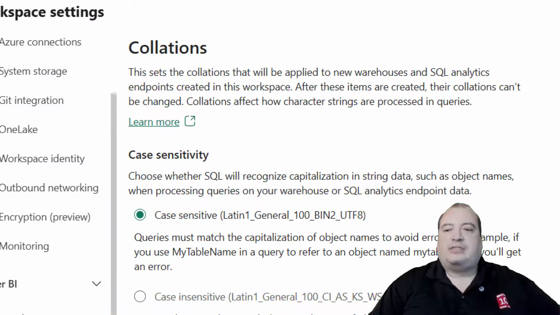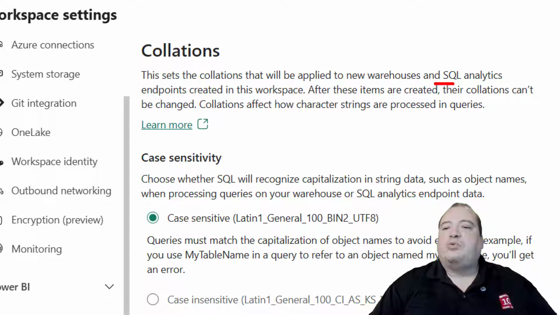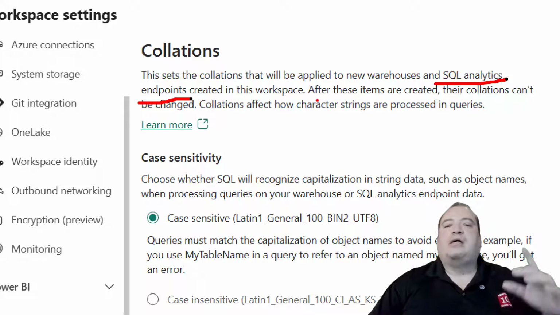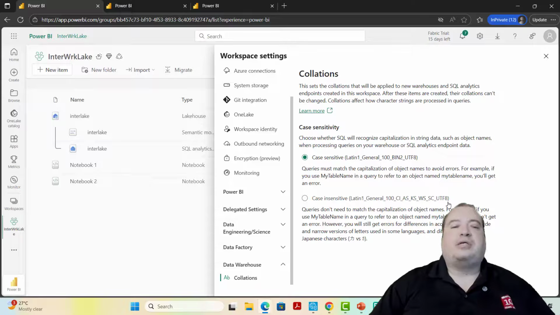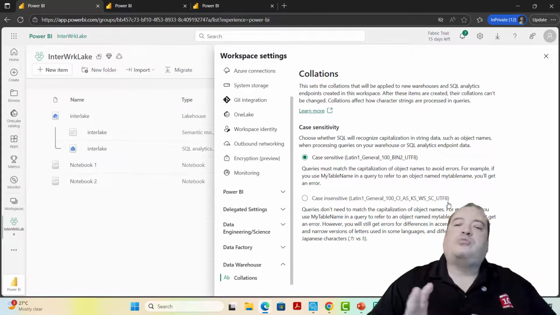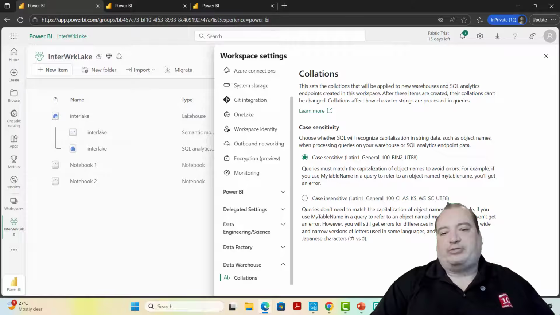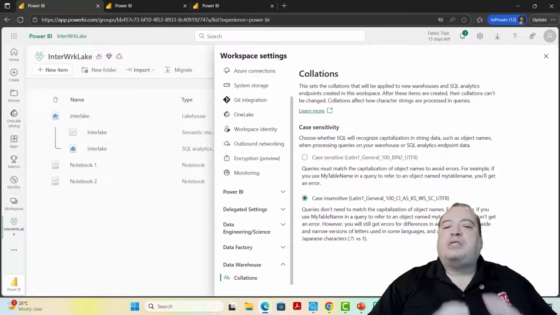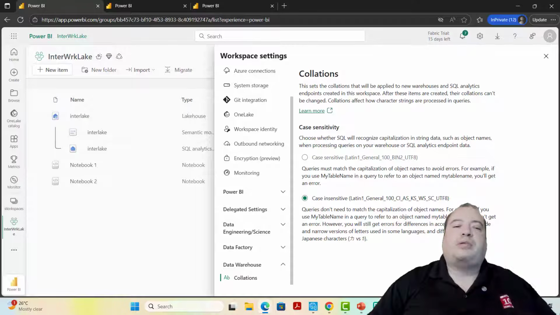Let's analyze what's written here. It works for SQL Analytics endpoint created in this workspace. But keep in mind the rest. After these items are created, their collection can't be changed. It means that any change that I make here only works for future items, future lakehouses. They don't work for the existing lakehouse. So I can change the configuration for case insensitive. But this configuration change will only be applied to new lakehouses in this workspace, not to the existing lakehouse.